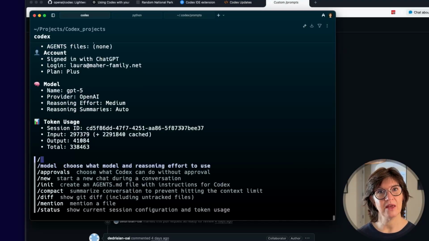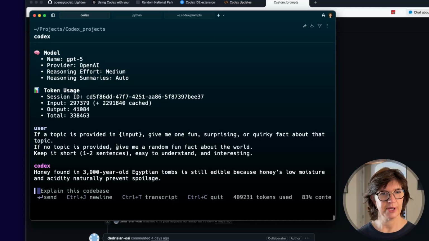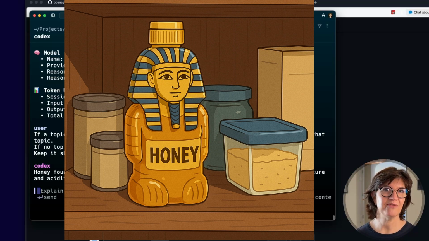You might need something like a fun fact. This is just a prompt I set up in a file. If a topic is provided, give me one fun, surprising, or quirky fact about that topic. If no topic is provided, give me a random fun fact about the world. Here we go. Honey found in 3,000-year-old Egyptian tombs is still edible because honey's low moisture and acidity naturally prevent spoilage. That's great. So that honey that I've had in the back of the pantry for like 2 years, totally fine.